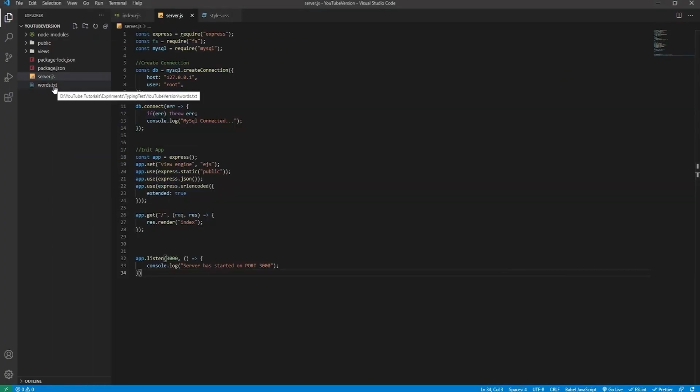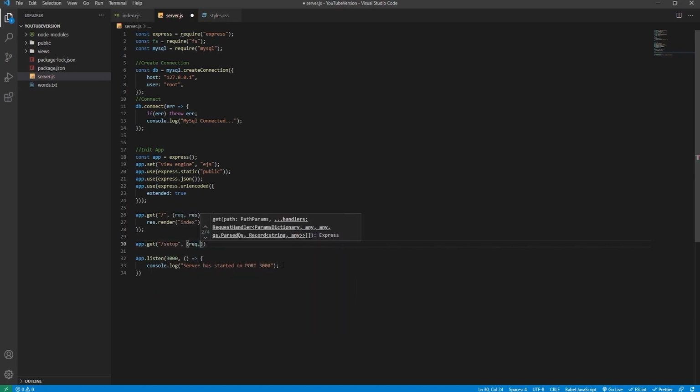So now we can close this. Now that we've got our words.txt file, which you can see here in our root project folder, we can begin to create the SQL database. We'll create a route to do this, and this endpoint will simply be /setup, and we'll open up the callback function.